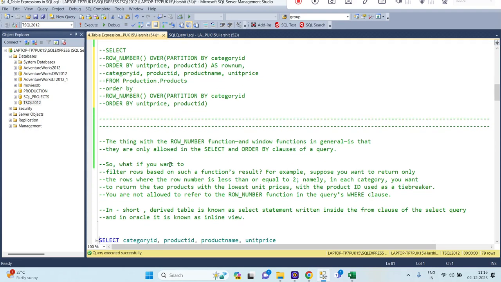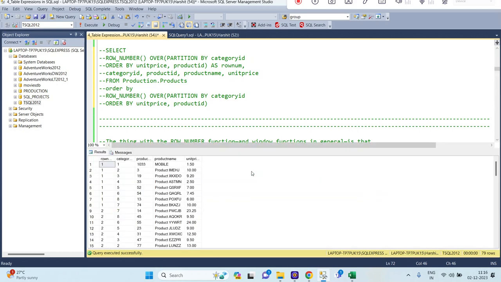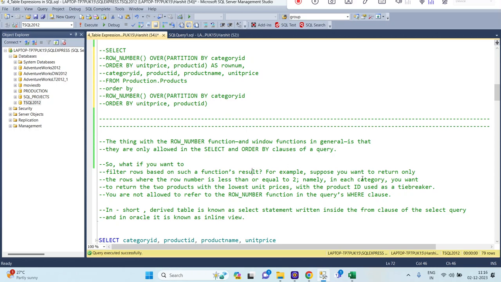So again, what if you want to filter rows based on such a function's result? For example, suppose you want to return only the rows where the row number is less than or equal to 2. Namely, in each category, you want to return the two products with the lowest unit price, with the product ID used as a tiebreaker. You are not allowed to refer to the row number function in the query's where clause. That we have seen, right? We cannot use the row number function in the where clause of the query.